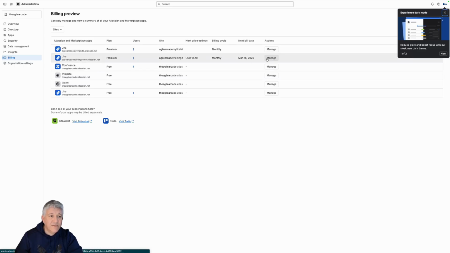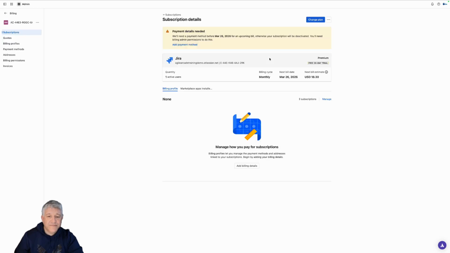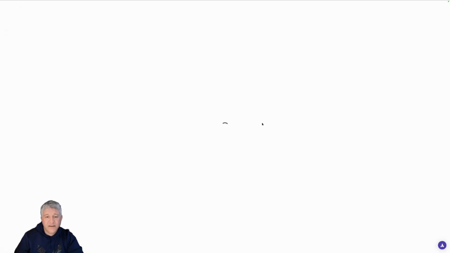So Agile Academy training demo.atlassian.net, and you can see here that it's under premium. There's one user in there at the moment, and it's going to charge me $18.30 on the 26th of March. We don't want it to do that. So we're just going to click manage. And we are then going to change our plan.